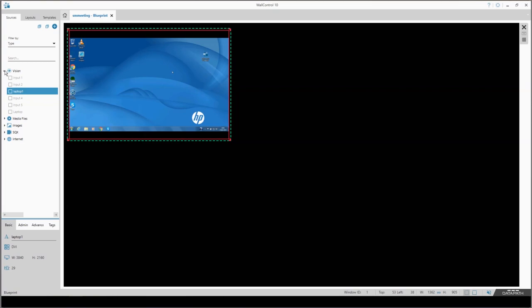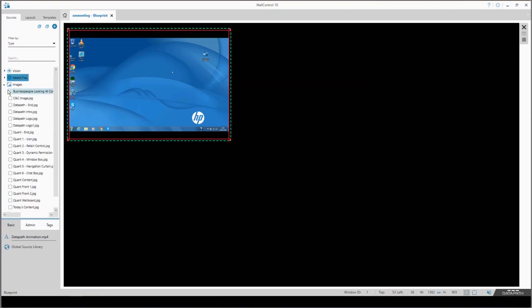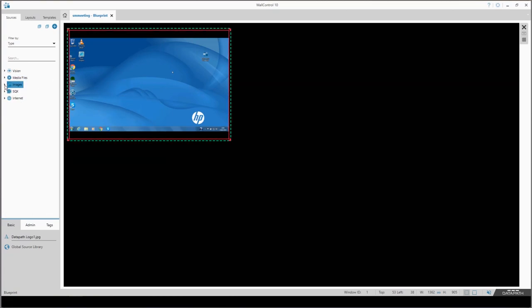Then you drag your other sources in the order you wish them to display and place them on top of your original source. This will create a carousel with default timings.